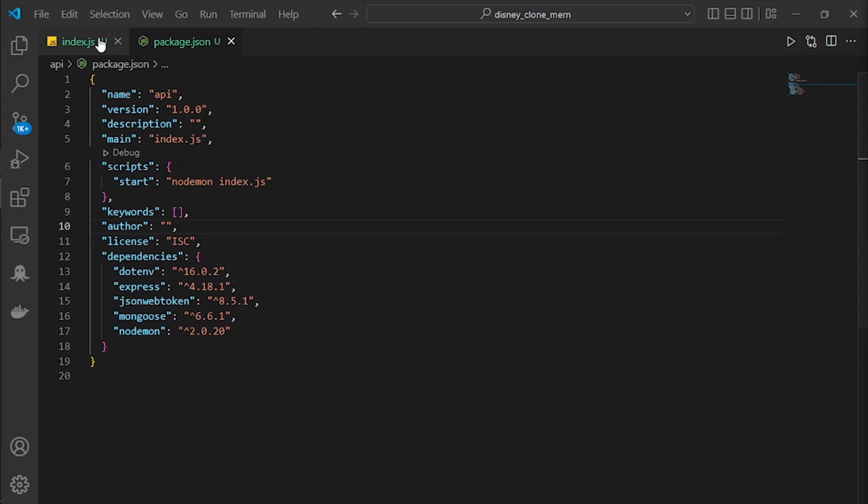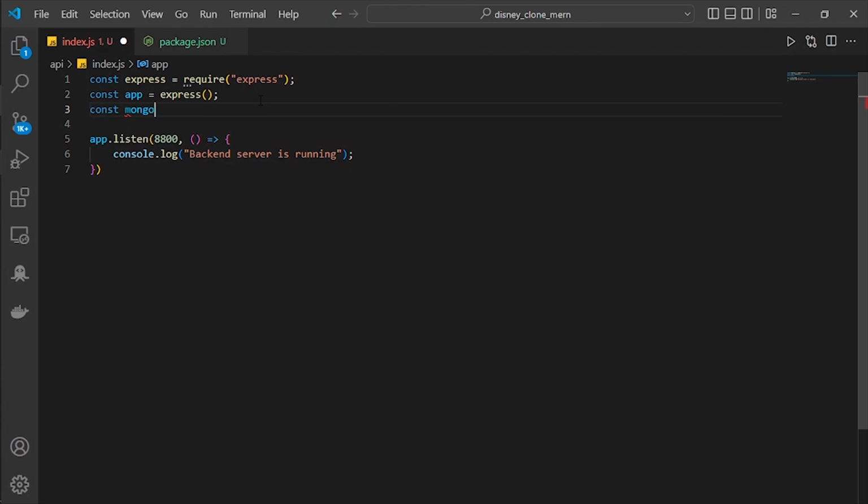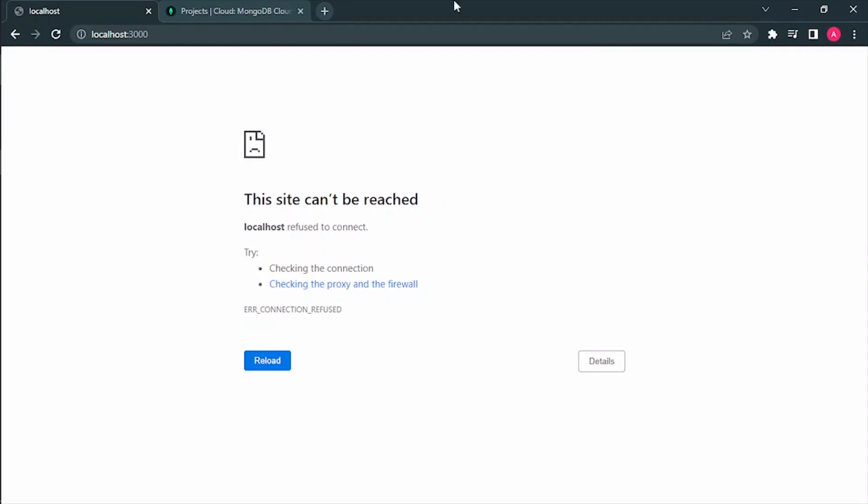Now it is time to import the mongoose package in here. Const mongoose equal to require mongoose. So let's try to make the MongoDB database in here.